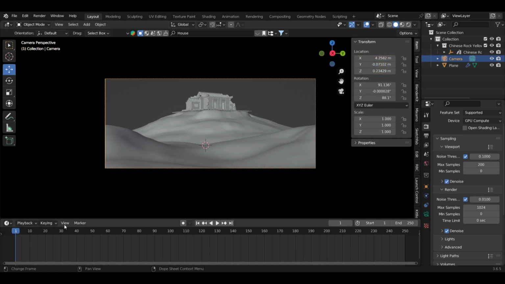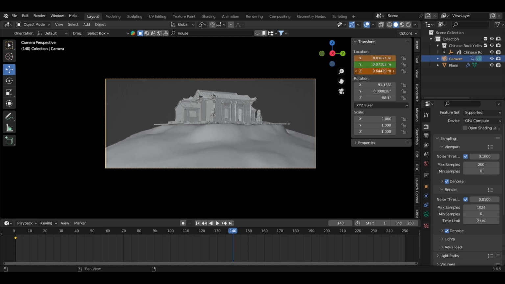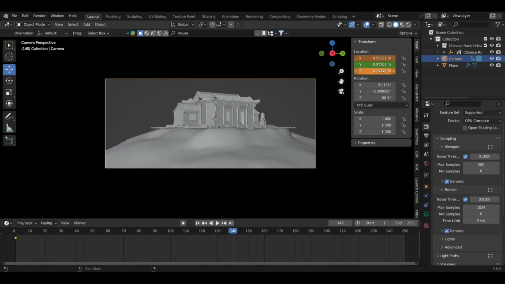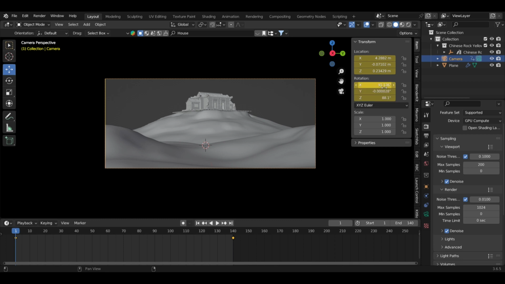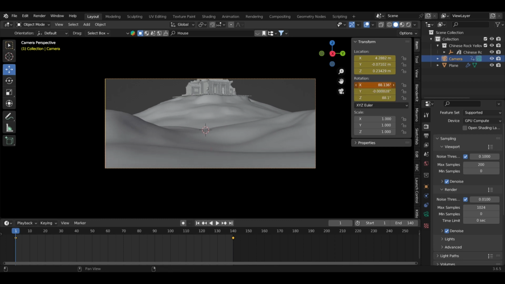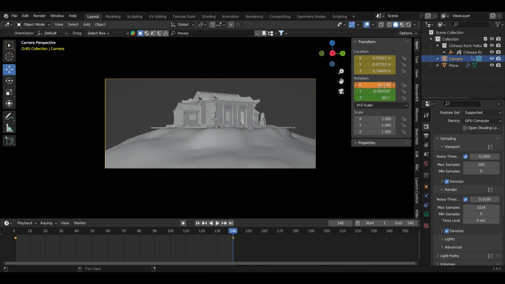All right, now it's time to animate that camera. I'm keeping things simple, so we'll do a basic zoom into the temple from where we started. First, press I to insert a keyframe at the start of the animation, at frame 1. Then, move the camera to the temple view and press I again to add another keyframe. This will give us a smooth camera transition. If you want, feel free to adjust the camera's rotation too.